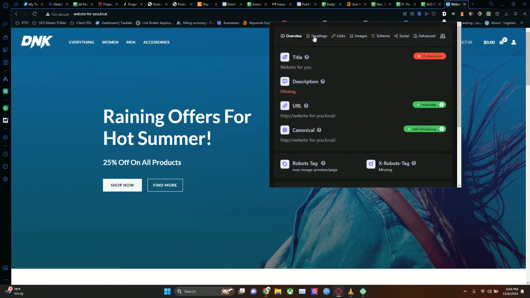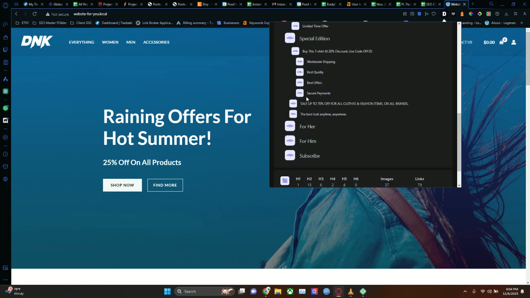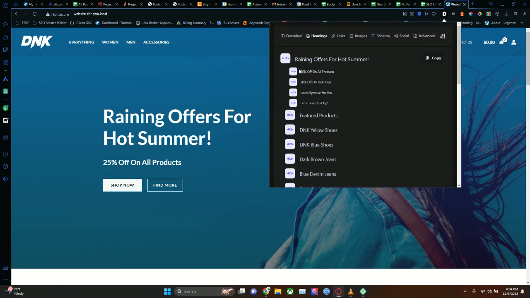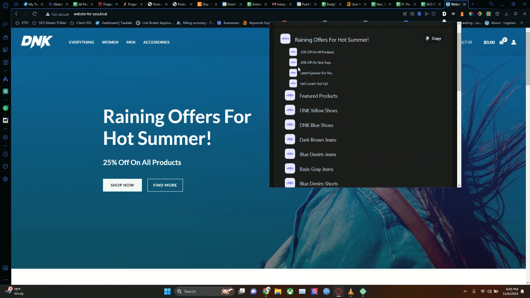Okay. Once we're done with that, we can check here to see each and every point where this is, right? So for example, I can see here H1. These are all H3s. I would prefer these to be H2s. Okay.